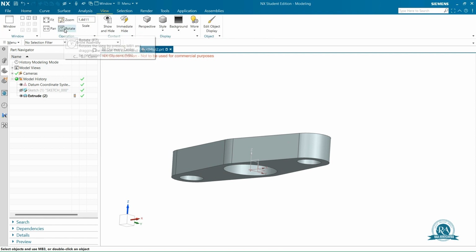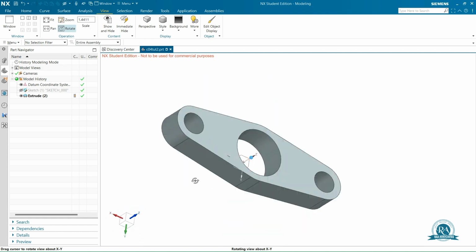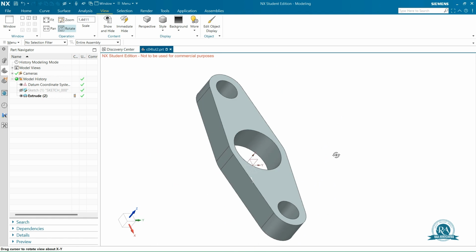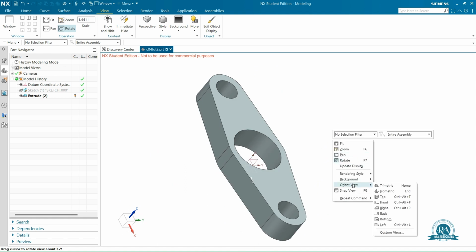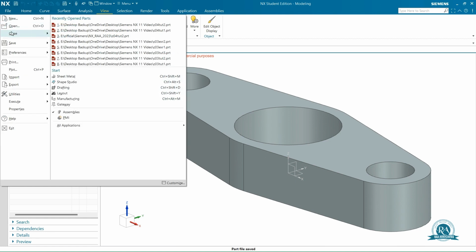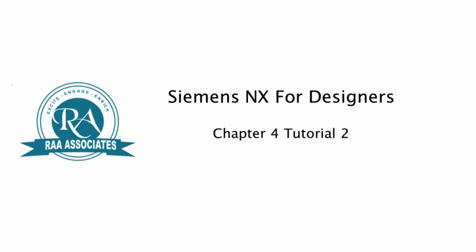In the View tab, select the Rotate tool. Use the left mouse button to rotate the model. Right click on the graphics window, go to Orient View menu and orient towards trimetric. Save the file. This completes chapter 4 tutorial 2.